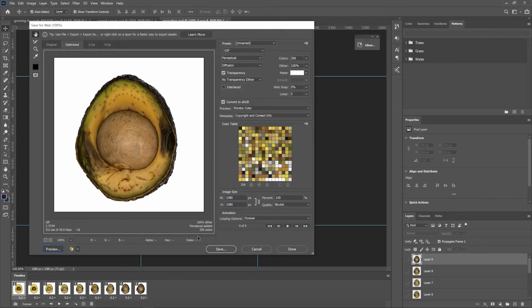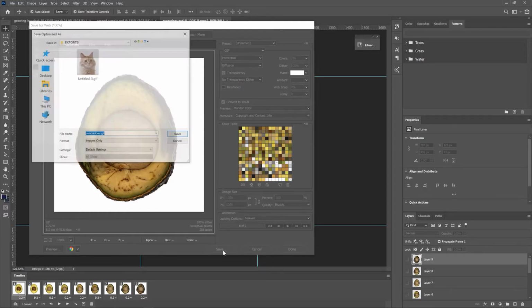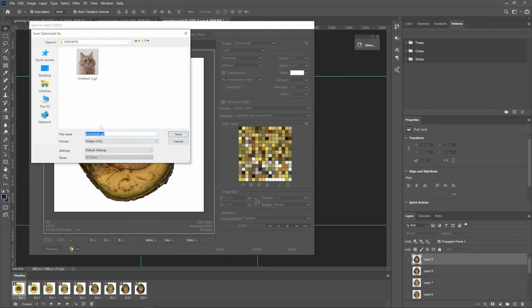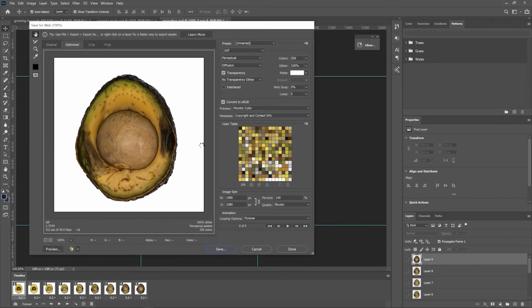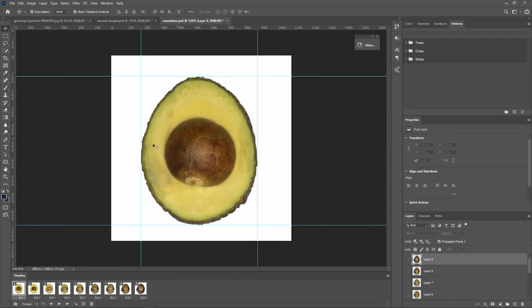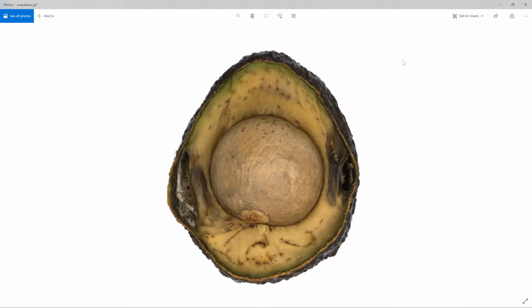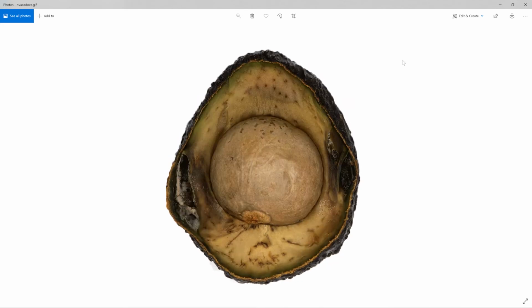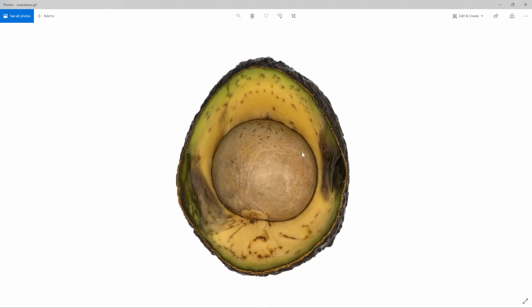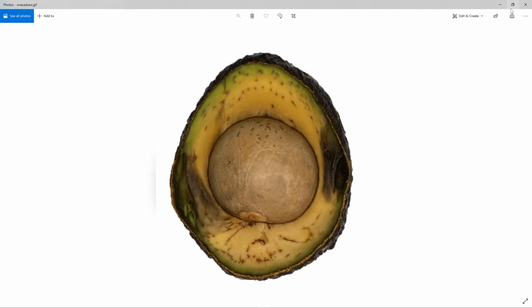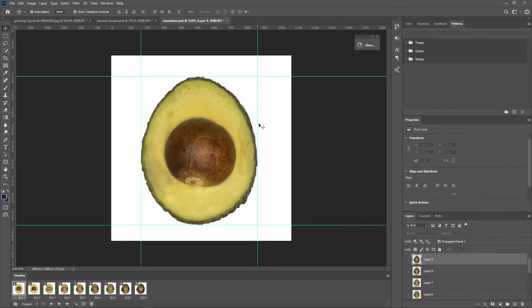If I like what I see, I'll go ahead and click save, and then just leave the name as it is and then click save. And that's it. So you can see this animation happening, even though this looks kind of gross, but you get the idea. So that's how you create an animated GIF using images, still images.